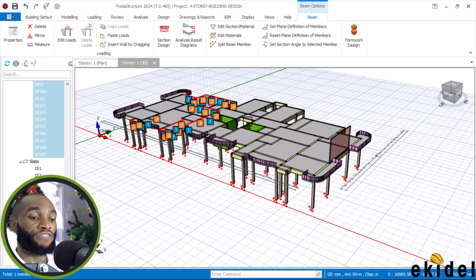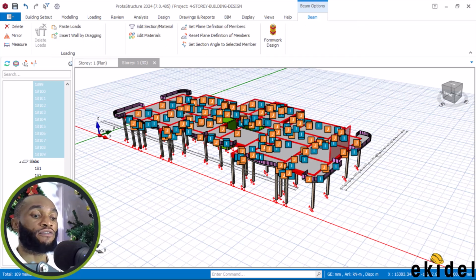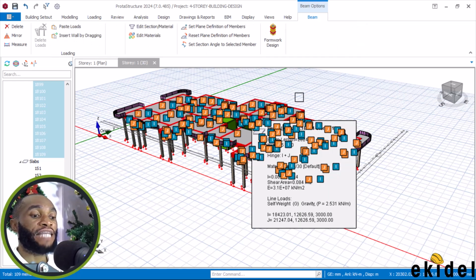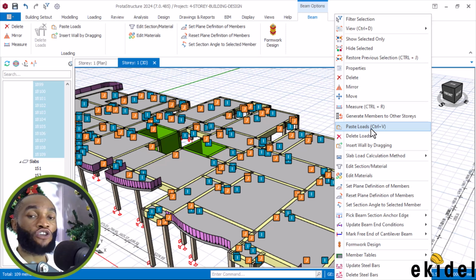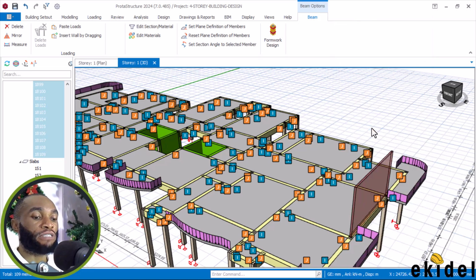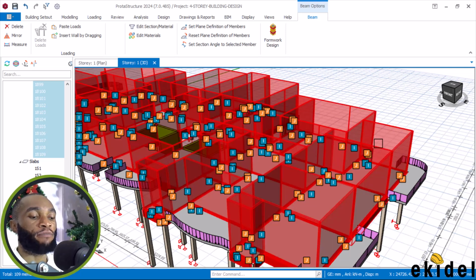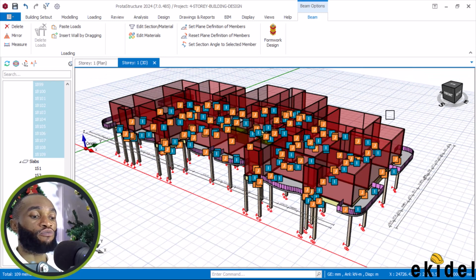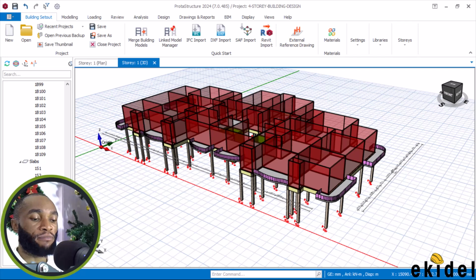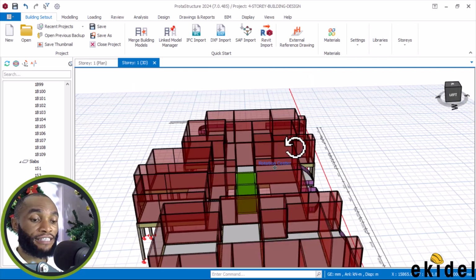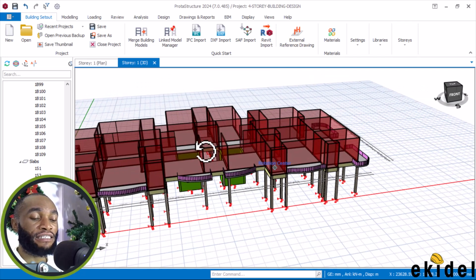Okay, that's fine. So let us allow it to finish selecting. Okay, now it is not done selecting. Now I can see it. I'll right click here, and I'll see the paste load option, and I'll paste. It has now pasted all this wall load on all the beams. Can you see that right now? So we have now pasted all the wall load on the beams. This is now how it is.